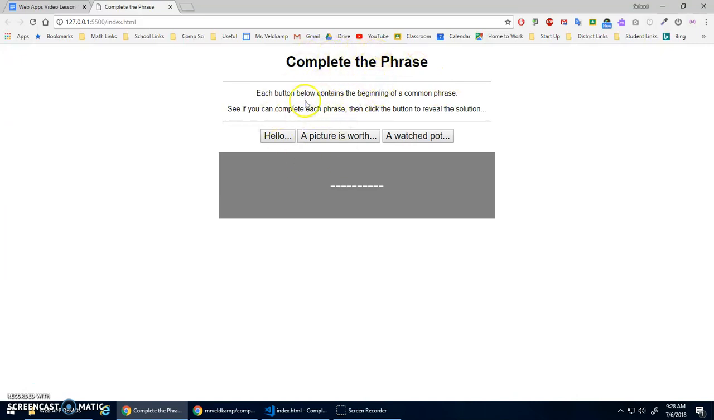The idea is each button here contains the beginning of a common phrase. You're supposed to see if you can complete the phrase, and you can click the button to reveal the solution down below. Right, so a picture is worth, you would click it and the solution would show up. However, it doesn't do anything right now because we haven't added the JavaScript yet. And JavaScript is what makes our web page alive. So let's add some JavaScript to this.